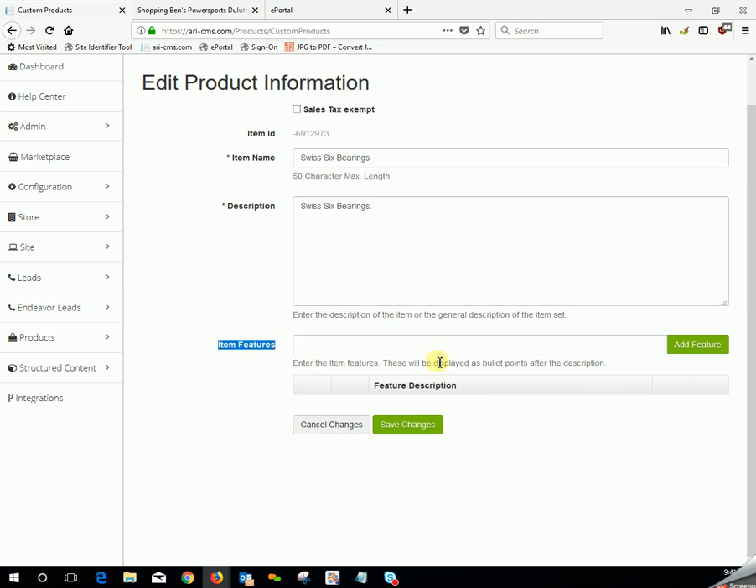Item features is optional. This is anything that you are exceedingly proud of when it comes to this product. Examples: 100% stainless steel, locally made and sourced, carbon fiber materials used, things such as this. Anything that you type into the field to item features and hit add feature on the final site will be listed above the description as a bold, bulleted point that is slightly larger font and attracts attention to that detail. Save changes.